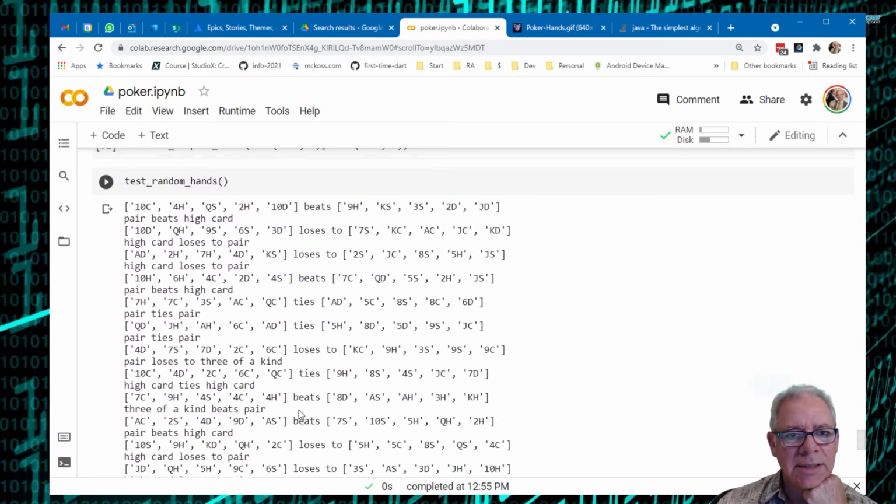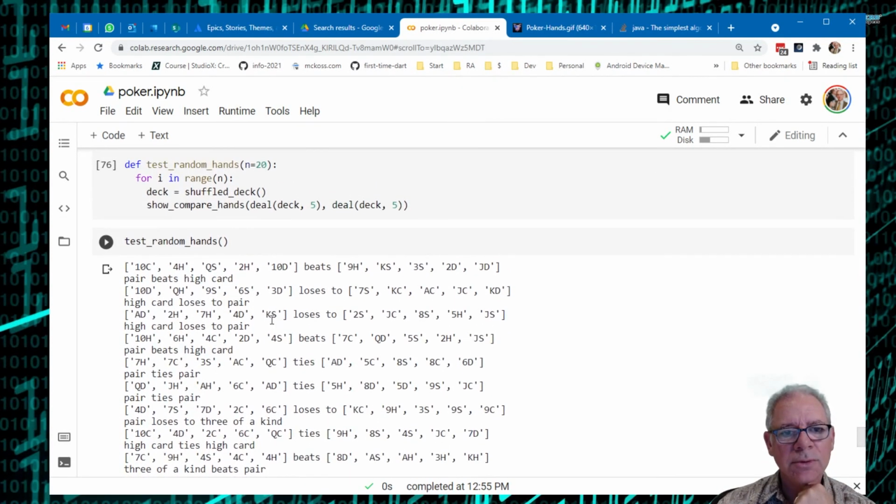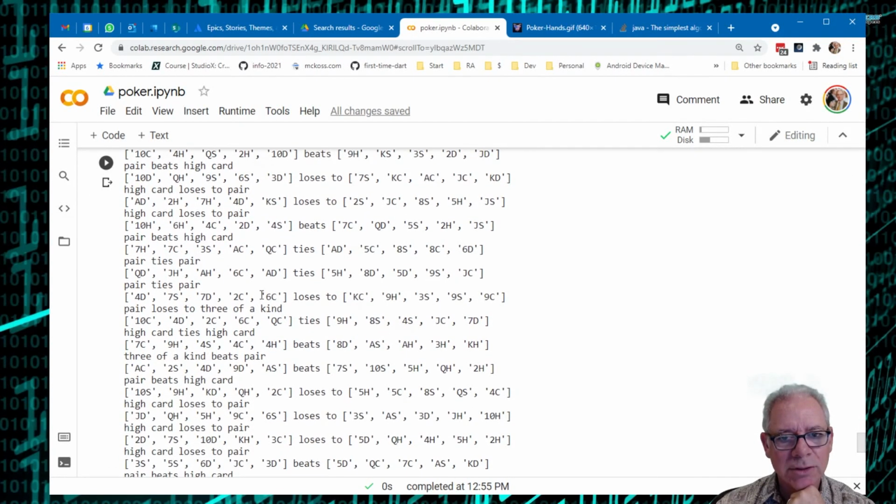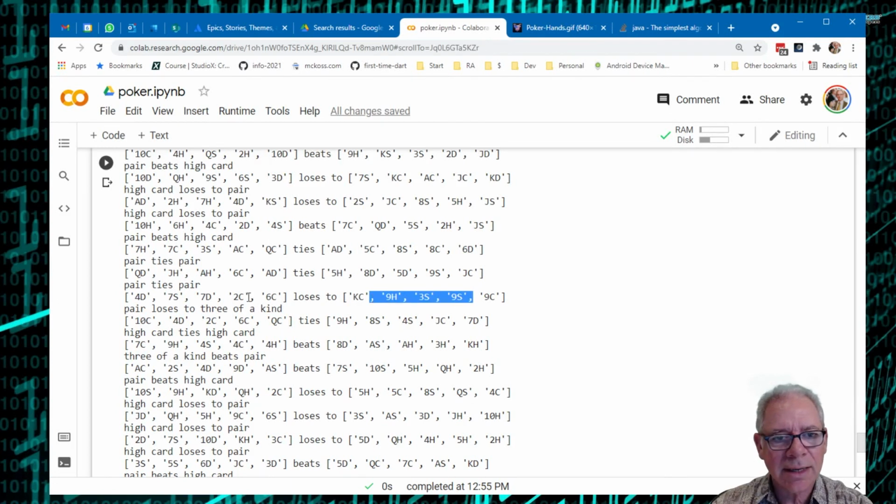Let's see. A pair beats a high card. High card loses to a pair. Let's see, where's the pair here? Yeah, kings. And I don't see anything. Let's see, what's the best poker hand we got of this? Oh, here's a 3 of a kind. We have 9s on the right here, and here we have a pair. Pair of 7s loses to 9s. Nice. Okay.